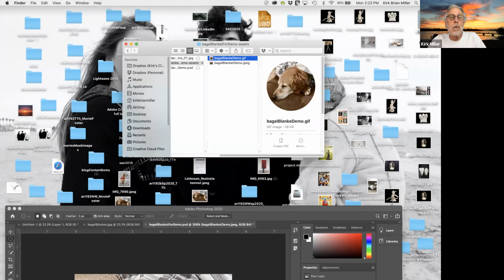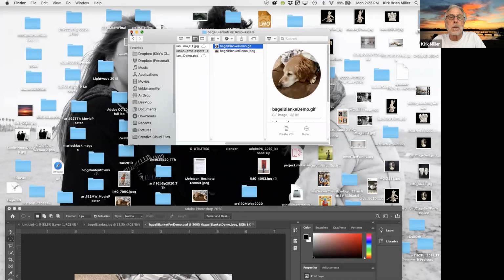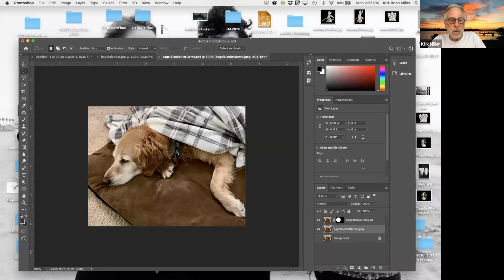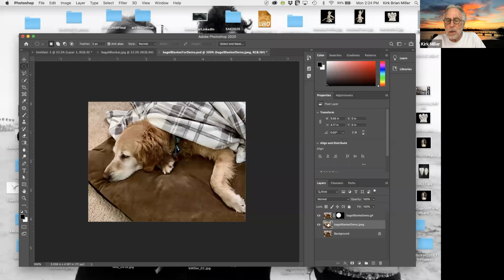Now I have one more to do. So I'm going to go ahead and close that. I'm going to bring this back up. And I'm assuming everybody can still see everything. Okay. So let's go ahead and copy this one again. I'm going to copy this layer. So I'm going to hit Command J to copy the whole layer.